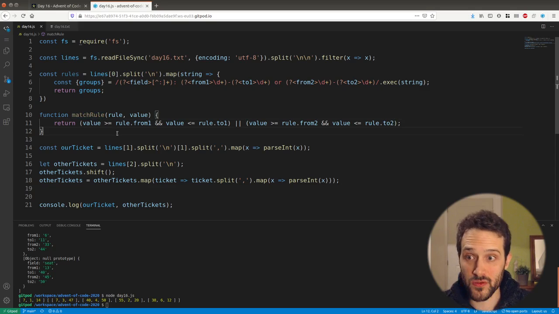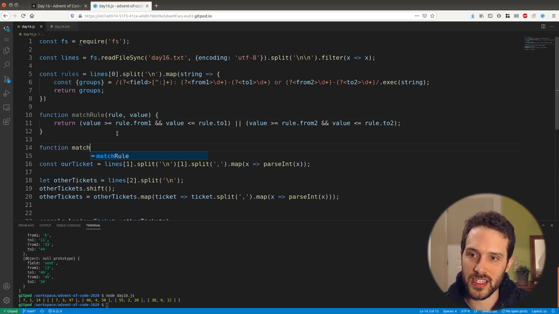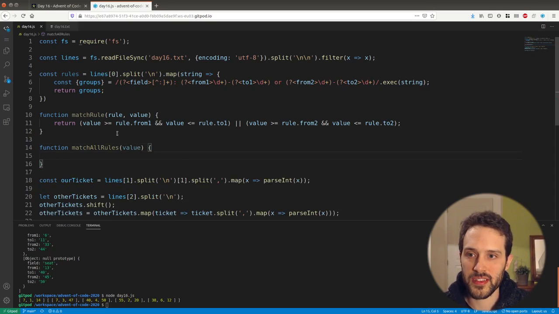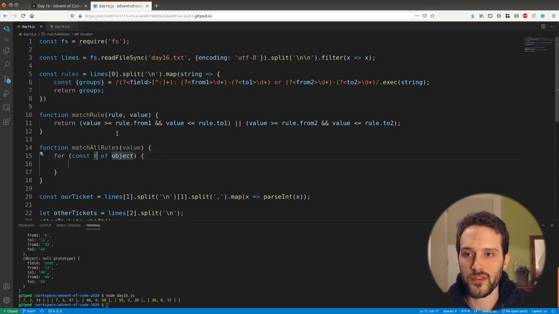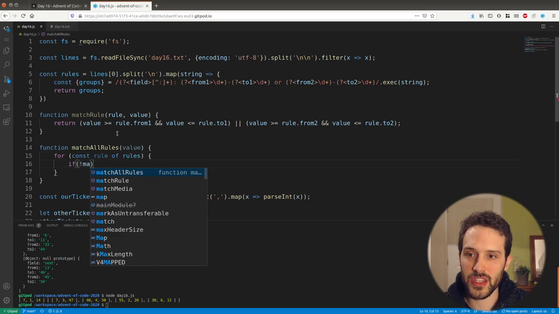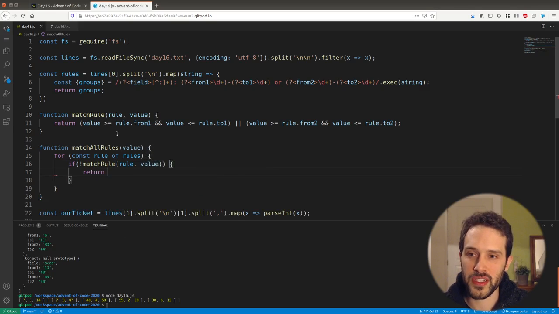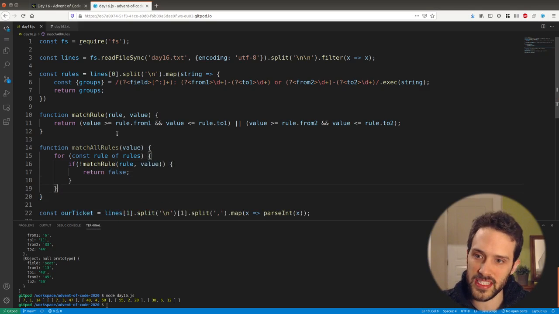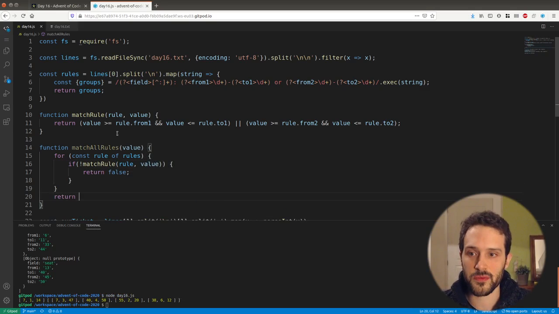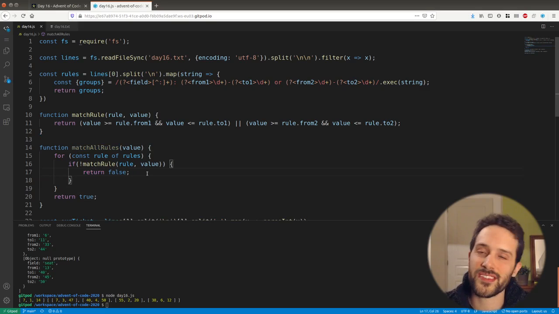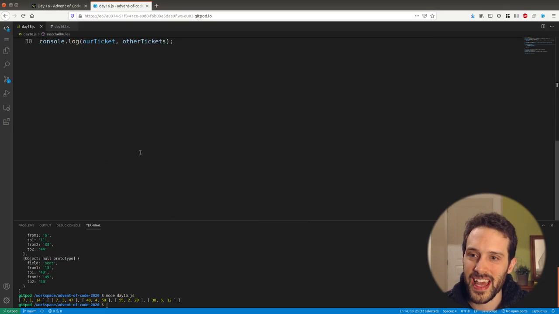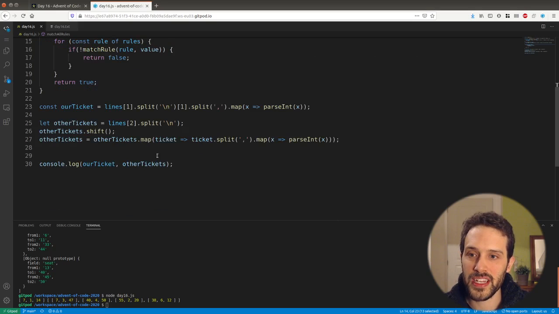So this is matching a rule, and now we're going to say match all rules value, and I'm going to say for of, little for of, rule of rules. If there is no match for a rule and a value, then we return false. Otherwise, we continue iterating until the end, and if everything is matching, we just return true. And this early return is going to speed things up a little bit, so that's why I'm doing it. And now we're going to be able to iterate through each of the value.